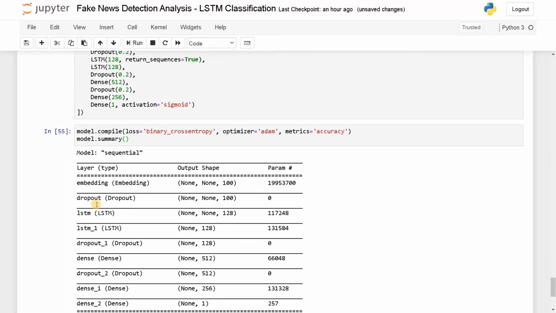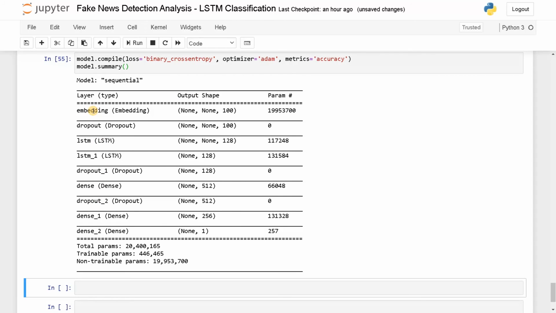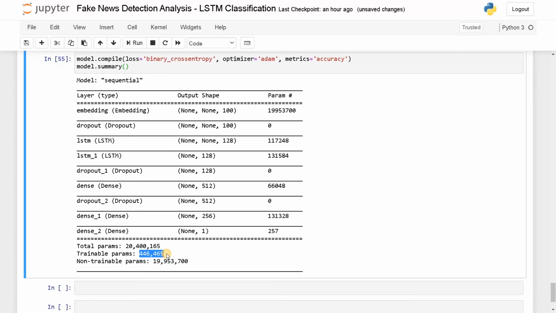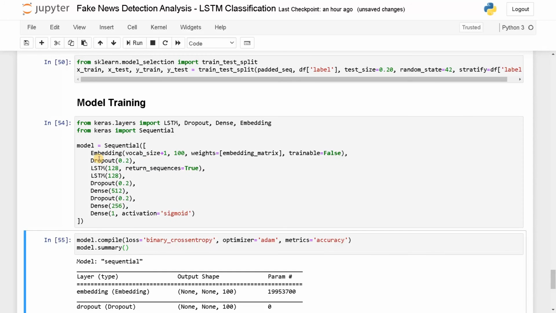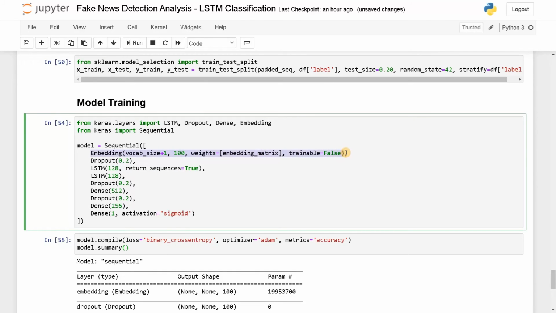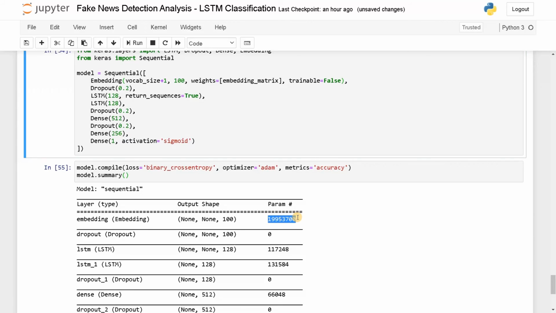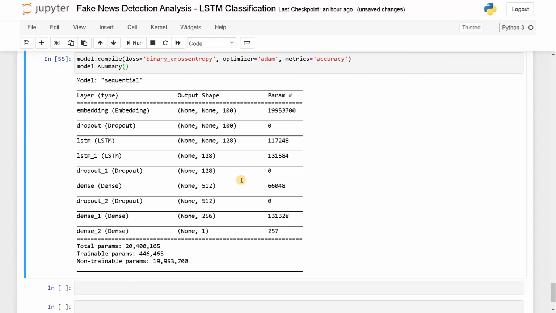Now you can see all the layers and how many parameters are there. These are the trainable parameters. These are the non-trainable parameters, that is this layer. The embedding matrix is like a bigger one. There are so many parameters for the embedding matrix, and apart from that, we have only a few layers. So that's good.